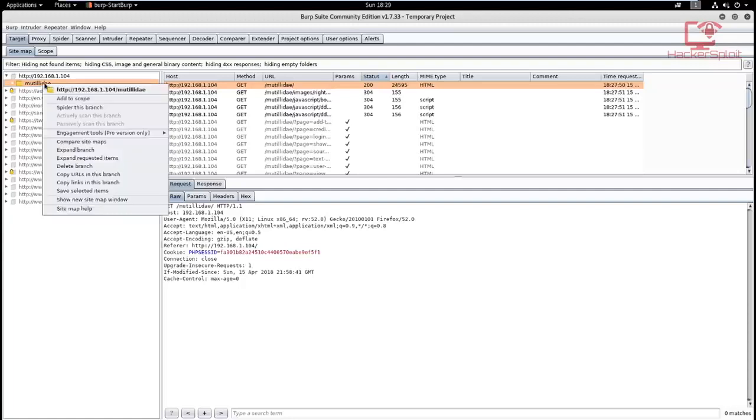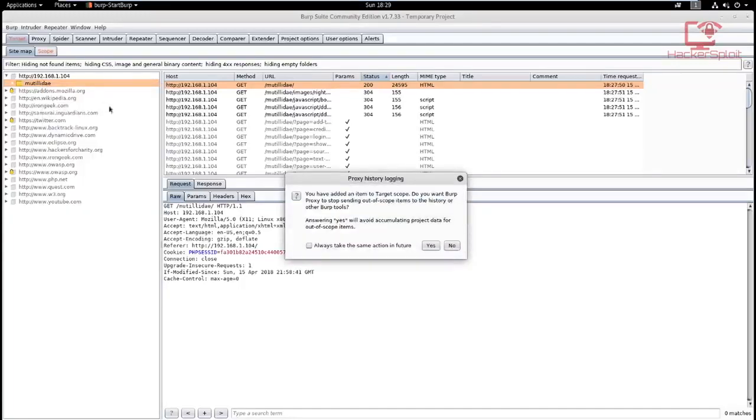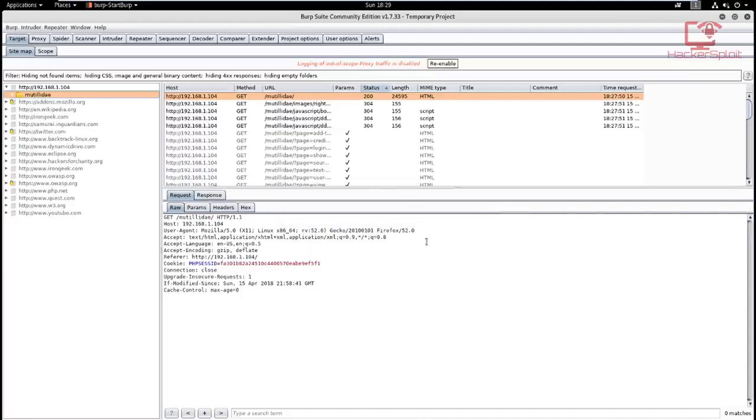So I'm going to right click on Mutillidae and hit add to scope. Now it's going to say you've added an item to the target scope. Do you want Burp proxy to stop sending out-of-scope items to the history and the other Burp tools? Yes. Again, we want to make sure that we clear out all the junk that we don't need. Now you might have noticed that, well, that's essentially happened, but nothing has really changed. As you can see, it's going to tell you here, logging of out-of-scope proxy traffic is disabled. Don't worry about that. Just leave it as it is. If you want to re-enable it, you can, but right now you don't need to do that.